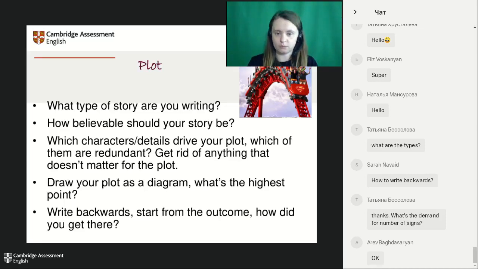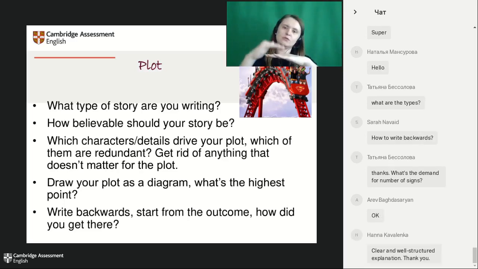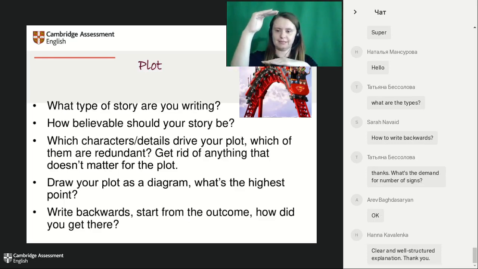Speaking about writing backwards, I can see the question about it. So think about the ending of your story. How is it going to end? What is going to be the main point of it? And start with this ending, basically. And try to reconstruct how the story began, what preceded this ending.